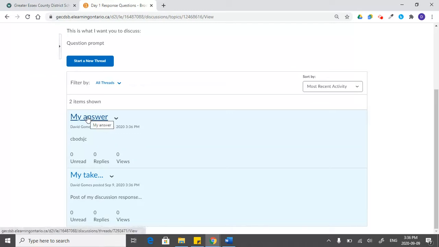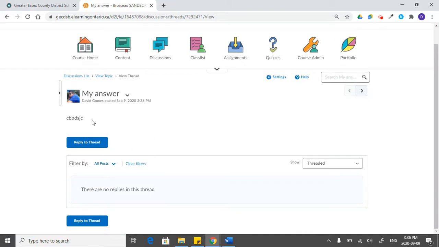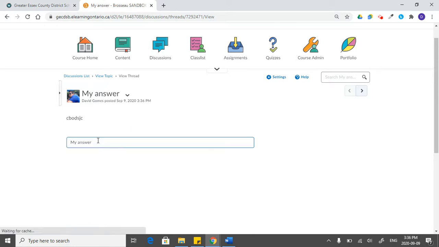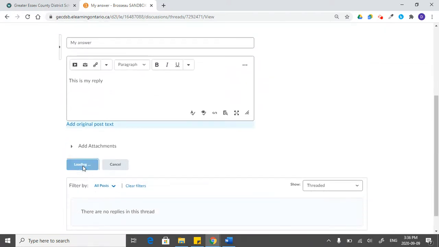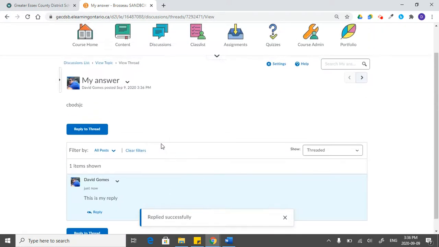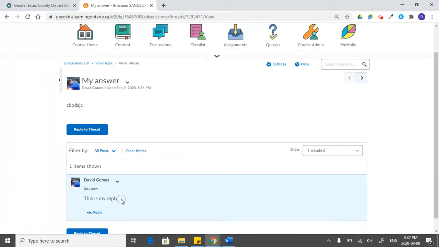If you want to go in and respond to one of these, you click on the actual topic title, and it will open up the original post and any responses that are below. And if you reply to that, this is my reply. I can select Post. Then you can see again, this was the original post. These are all the different replies that are underneath.